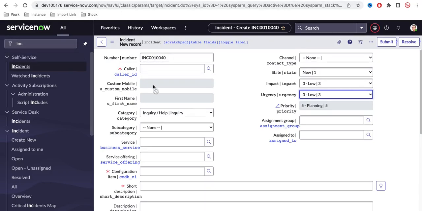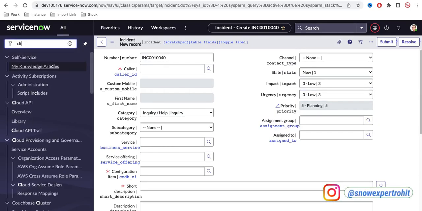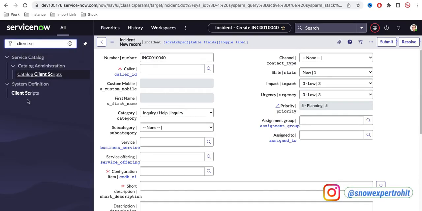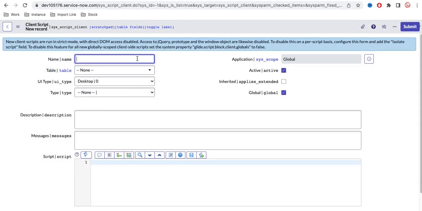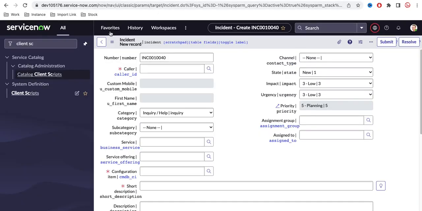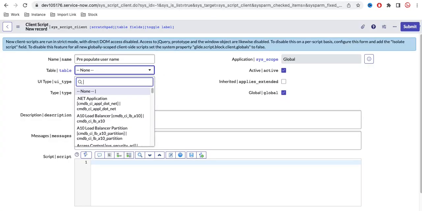So let me go back here, and then I'm going to create a client script. I'll go to this client script module, click new, and put some meaningful name here. And then I need to define the table name. Which table are we trying to implement this on? The table name is the incident table, so I am going to select the table equal to incident here.